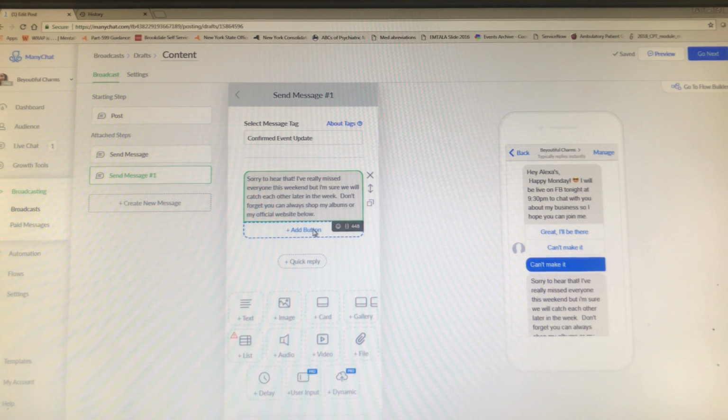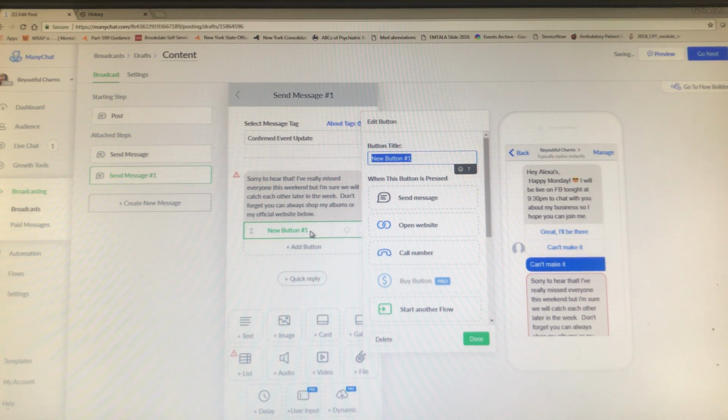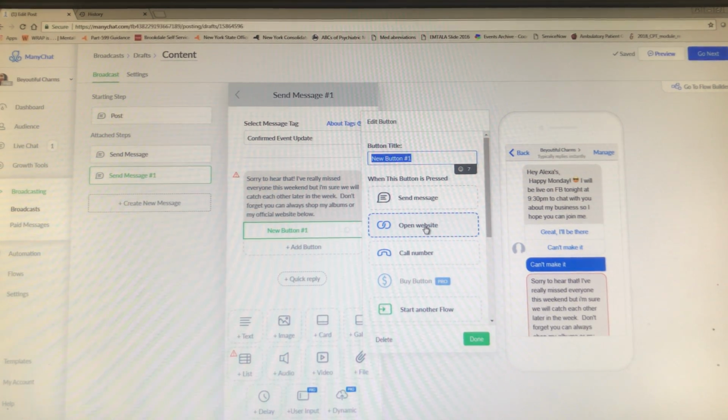I'm going to now add a button, right? Because I wrote, don't forget, you can always shop my albums, or wait, let me add my albums on Facebook. Well, let's just leave it there. My albums or my official website below. So I'm going to add a button. This button is going to, I'm going to call it my albums.